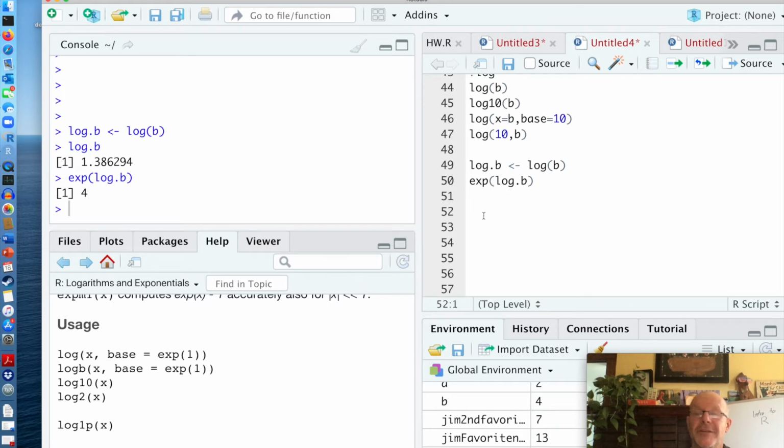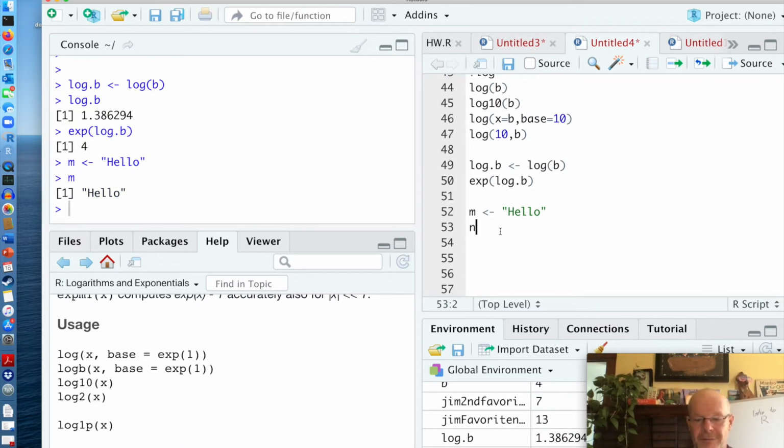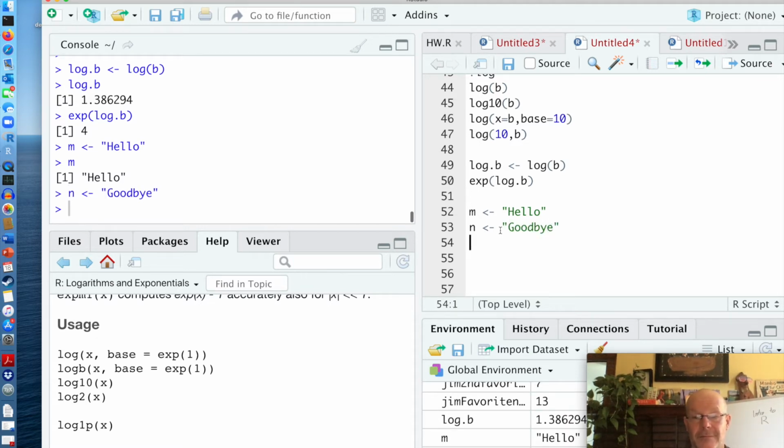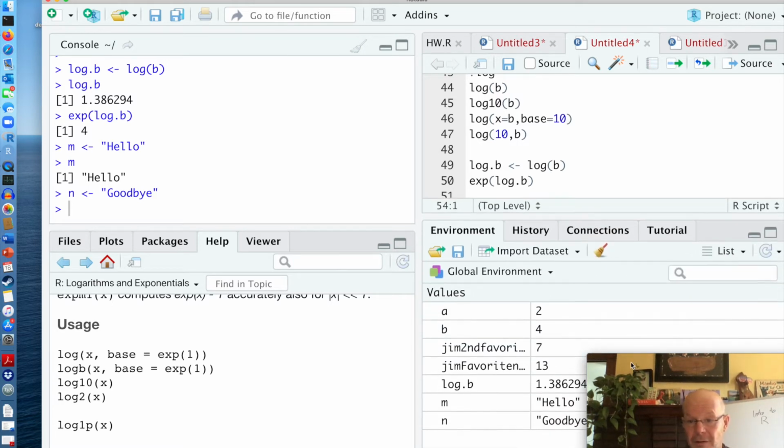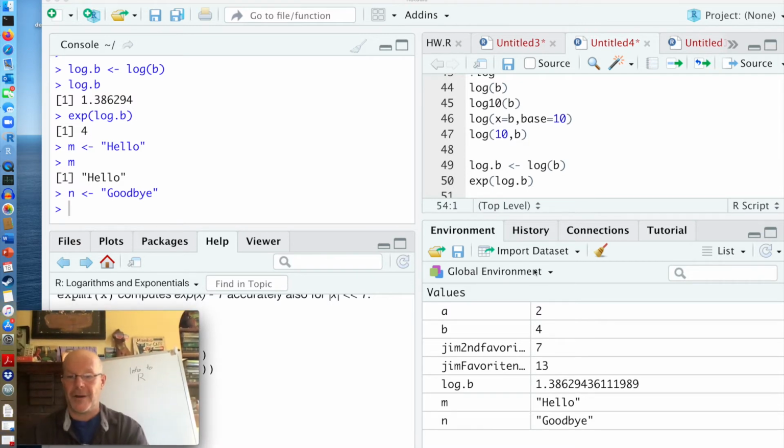Okay, so objects can also be characters. So here I'm creating one called M that's going to just simply say hello. And so now I have this object that if I typed in that object, it would tell me hello. And then likewise for N, I can say goodbye. So now I also have an object called goodbye. And so if we were to look here at our global environment, it's telling me what the value of hello is and what the value of goodbye is.